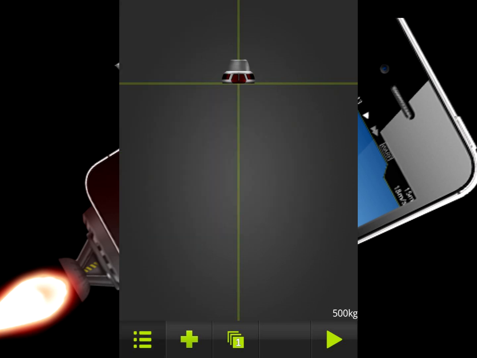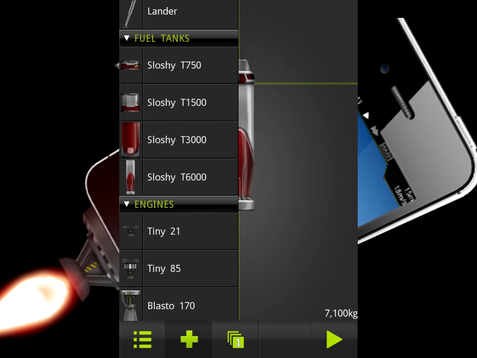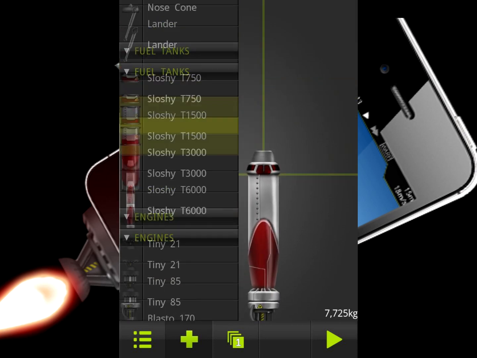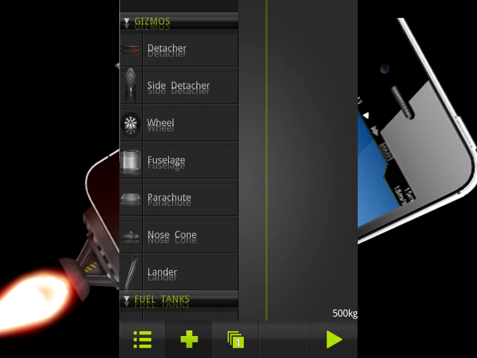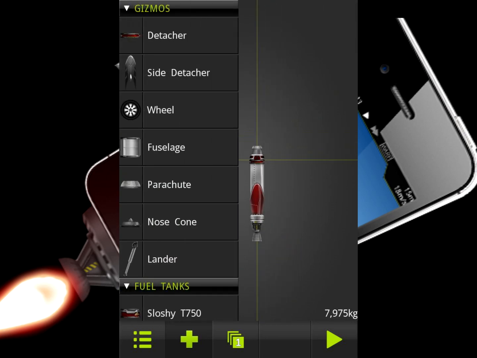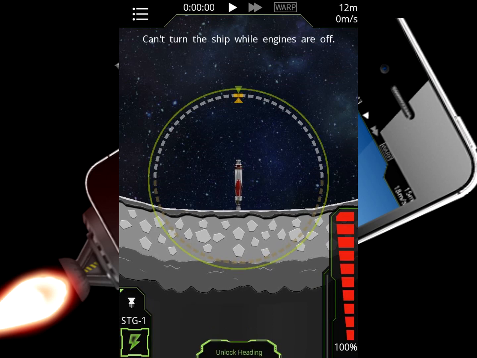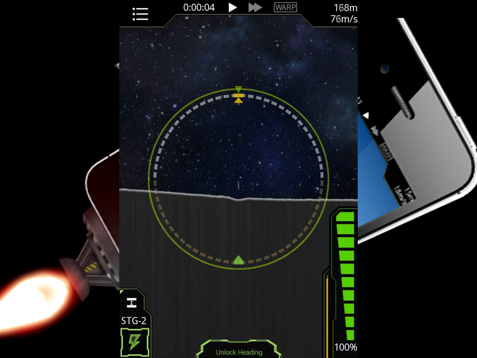New ship, okay. We'll actually pick some parts. So we'll pick the sloshy T-6000 with the Blasto 170. That should be more than enough. And actually what I'll do is I'll try and get myself back to the planet Smurth. Smurth, not Smurf. Okay, that should be enough to get me off of the Moon. Oh, the Smoon. Yes, it's the Smoon. Okay. Let's get up into space. And fire! Okay, so you should be able to zoom all the way out here.